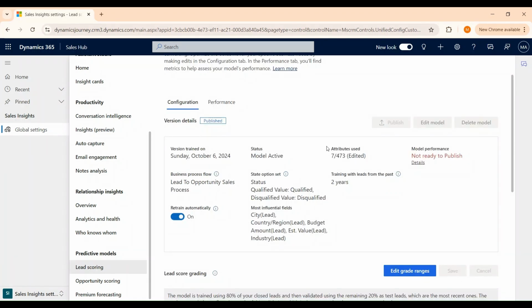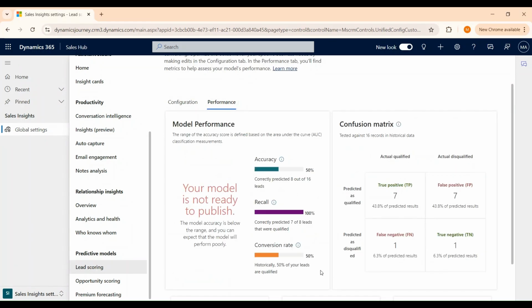Now let's explore the performance tab and see what we got over there. The model performance specifies whether the model is ready to publish based on 3 parameters, that is accuracy, recall, and conversion rate. The accuracy reflects how often the model made correct predictions, either positive or negative. Recall reflects how often the model predicted a positive outcome correctly compared to the actual positives. Whereas the conversion rate reflects the likelihood that an opportunity or lead will convert.